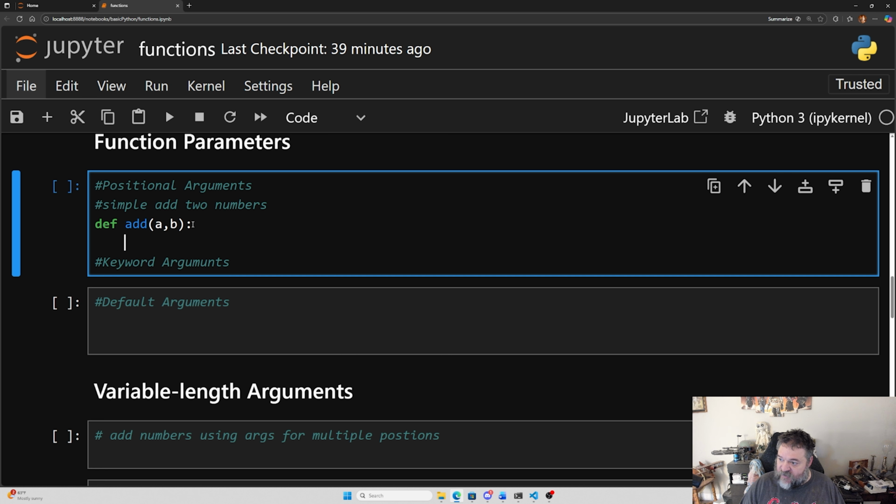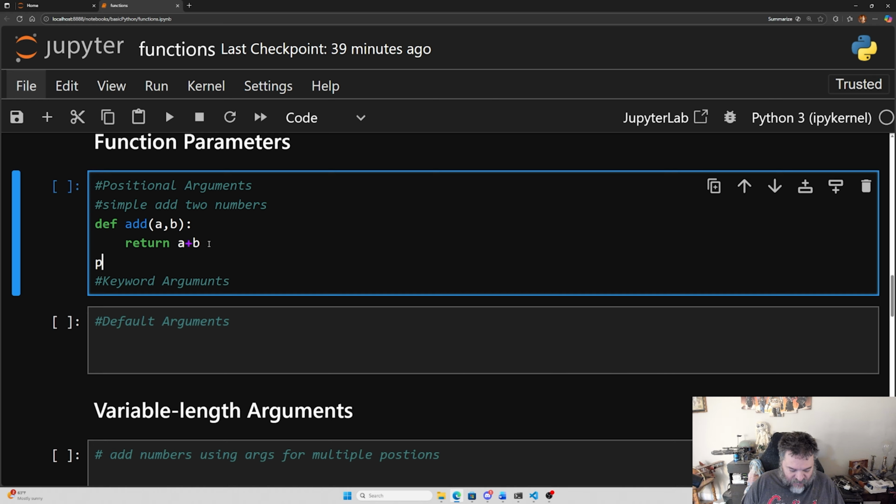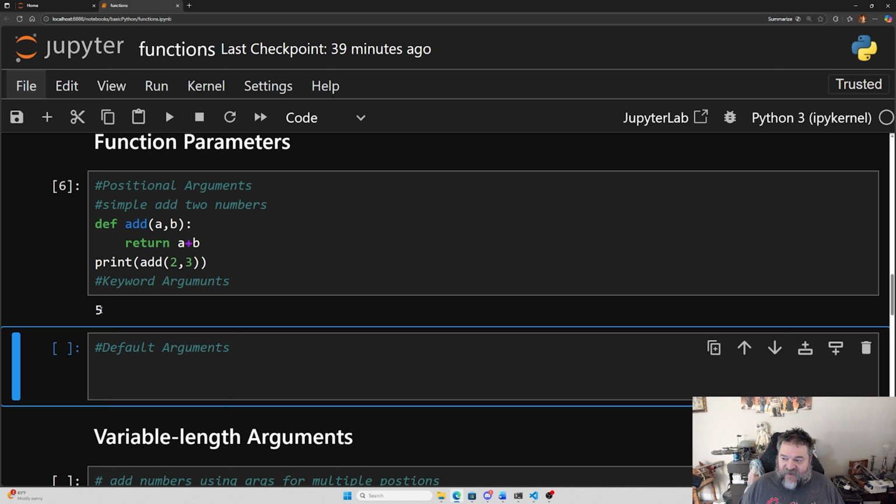And then I put my colons, and then what I'm going to do is return A plus B. Okay, and I don't need my parentheses there. So I'm going to return A plus B. Okay, so now if I print, and then I'm going to call my function add, and then I'm passing in, let's say, 2 and a 3. Okay, if I run that, it's going to bring back 5.